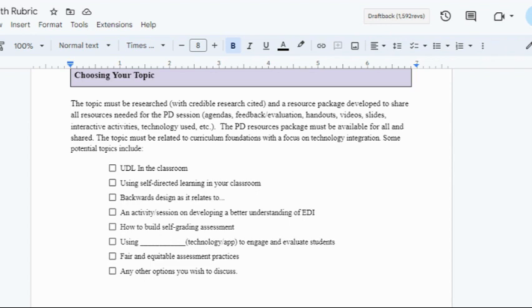So below are some examples of different options you could choose for developing your PD. One, you could talk about universal design of learning in your classroom. You could, if you want to zoom in and focus more, in high school or elementary or something like that, using self-directed learning in your classroom, backward design as it relates to, it could be subject level, it could be grade level, something else, an activity to help you better understand, or staff to better understand, EDI, which we're going to spend class 3 talking about, how to build self-grading assessments.